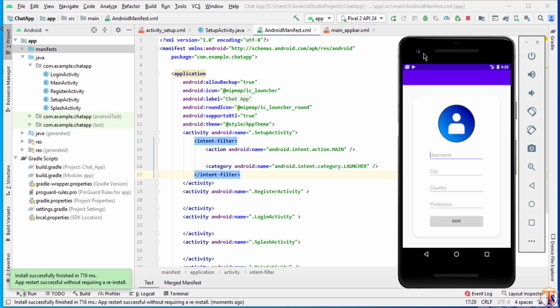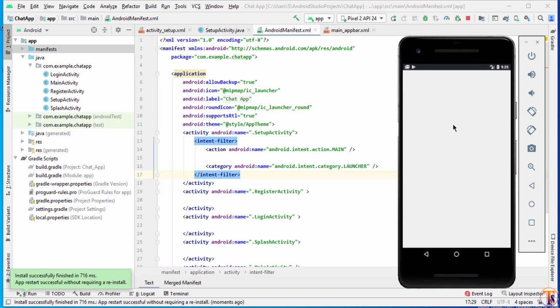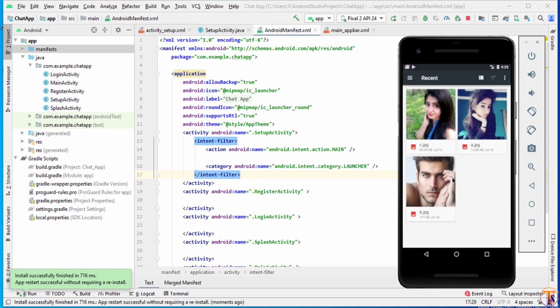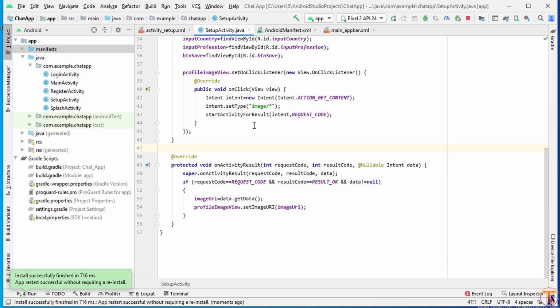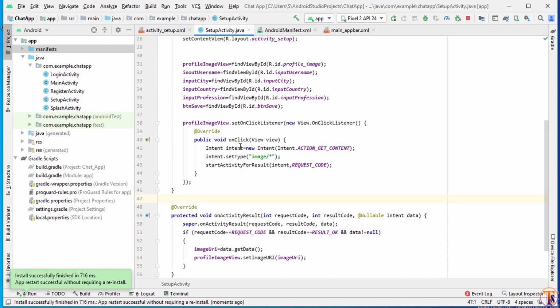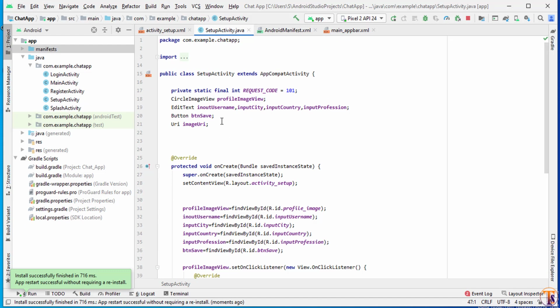Okay, our application running. Let's hit the profile image, and here you can see it's redirect to our gallery. So here we will select the image. Let's say I select this image. Here you can see it's assigned to our profile image, and let's go back again setup activity. So now we will define our database references.